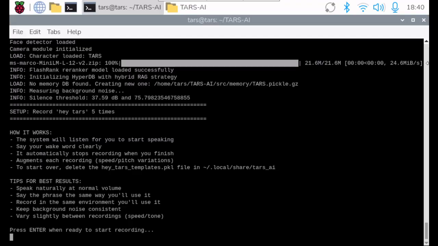So you're going to want to make sure that you have a microphone plugged into your Raspberry Pi for that part. And I would suggest using the one that was listed in the bill of materials for the V3 version. So we need to repeat the wake word 5 times, and then the tool will let you know when to say it.